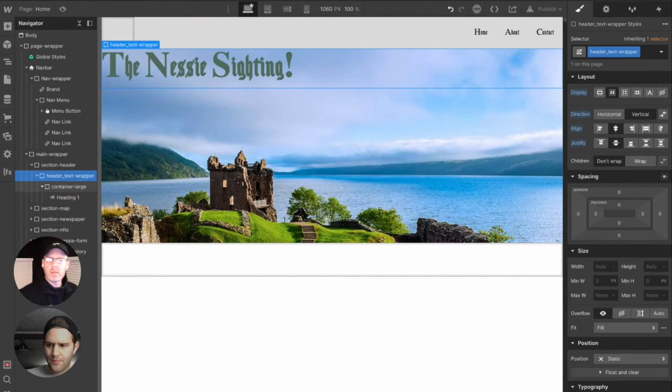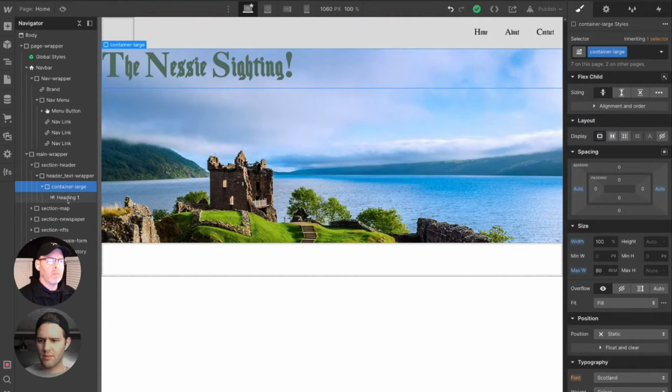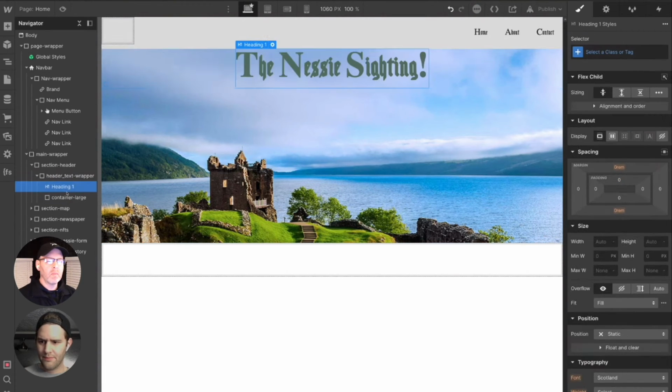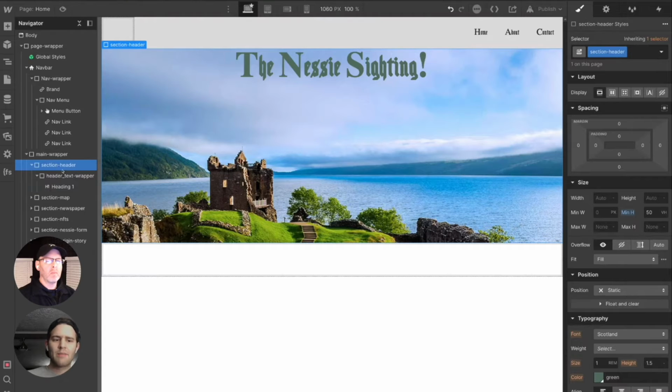Obviously, it's not as easy when you're not the one driving. I understand. All right, delete the container large, but drag the heading out. Okay. Oh, okay. So we actually need to go to the section header, sorry, and we need to make that a flex box.